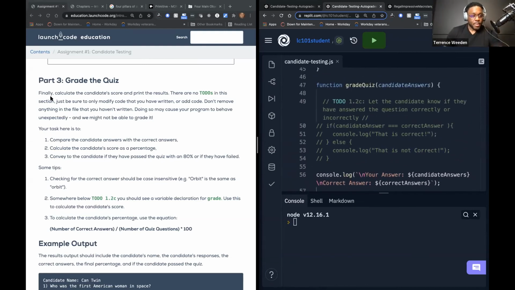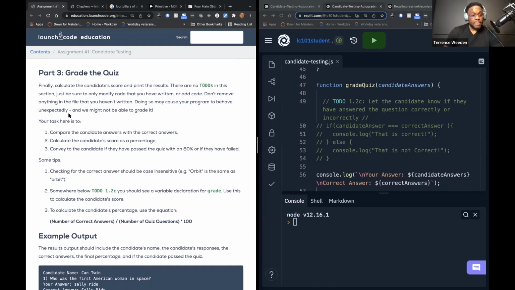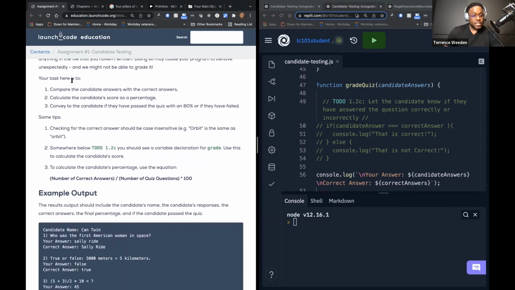So here we go. Finally, calculate the candidate's score and print the results. That's the instruction right there. So you may be thinking you're going to need another variable here. But remember that word, results. You may want to use a variable to store some results in. There are no to-dos in this section. Just be sure to only modify code that you have written or add code. Don't remove anything in the file that you haven't written. Doing so may cause your program to behave unexpectedly, and we may not be able to grade it. So here's your task. Compare the candidate answer with the correct answer.